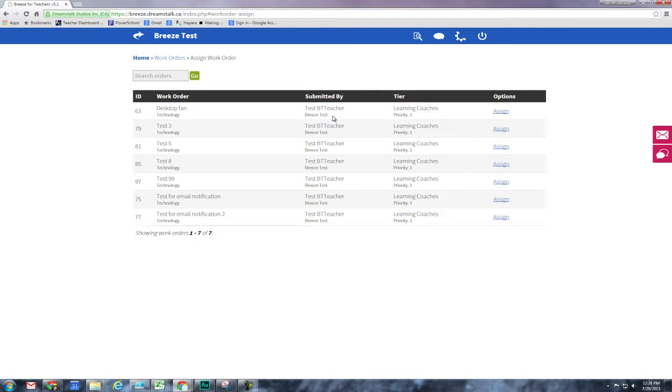So when you come inside of here, you'll be able to see all of the unassigned work orders. This is where the new work orders will land that have yet to be assigned to anybody. Which work orders you're able to see are controlled by a couple of different things. The first one is the tier that you're in. So you'll all be part of the learning coach tier. So that's tier 1.